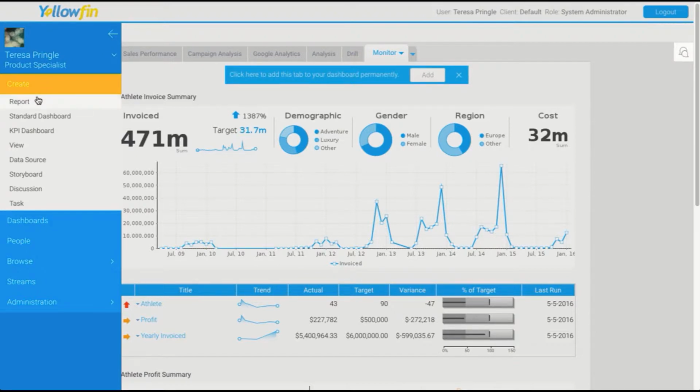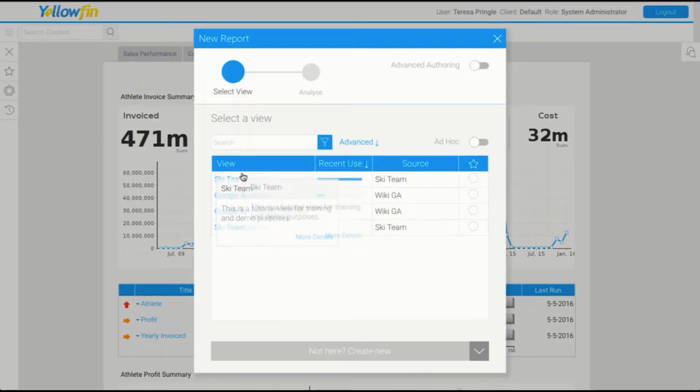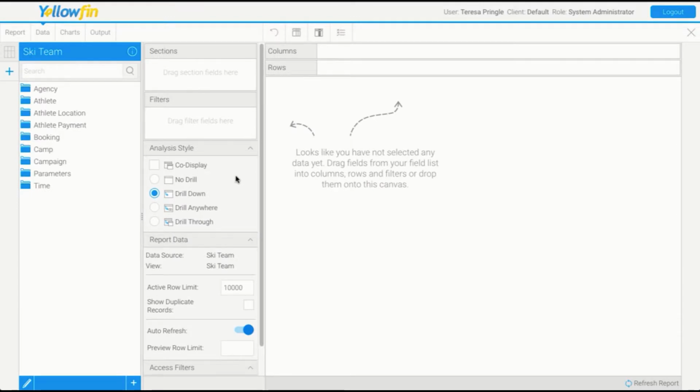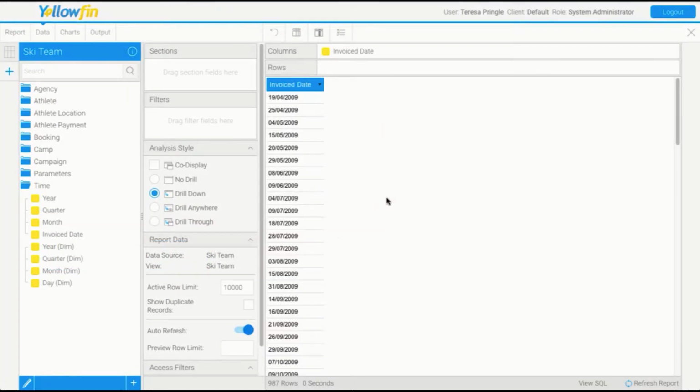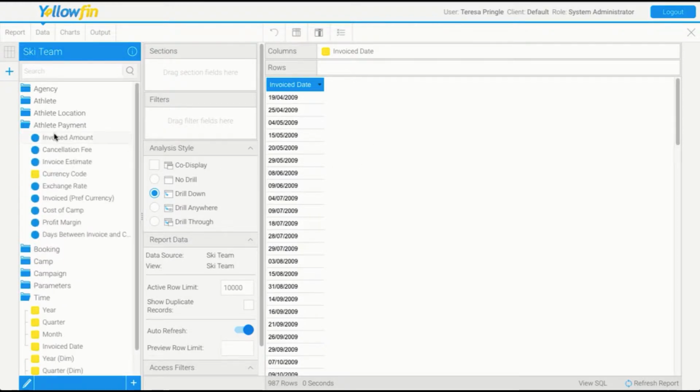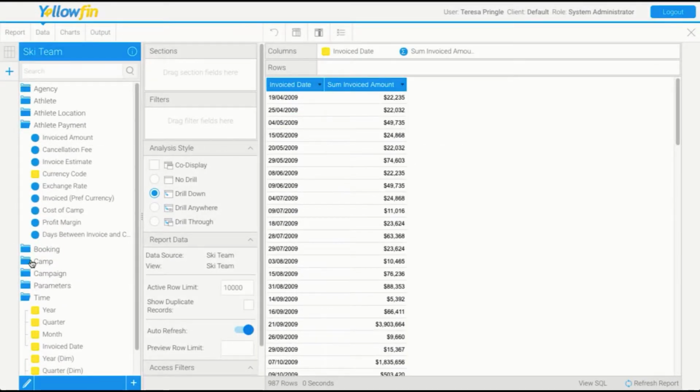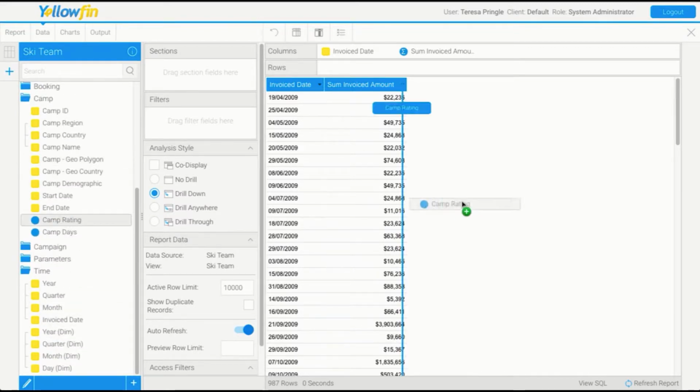So I'm just going to create a report, and all of our reports again are going to be based on ski team. And so what I'm going to do now is just add a few pieces of data. So we're going to initially look at that time series functionality. So what I'll do is add a date field so that we can explore that fully. Then what I'm going to do is just add a couple of metrics so that we can explore those. So we'll just add a couple of fields in.